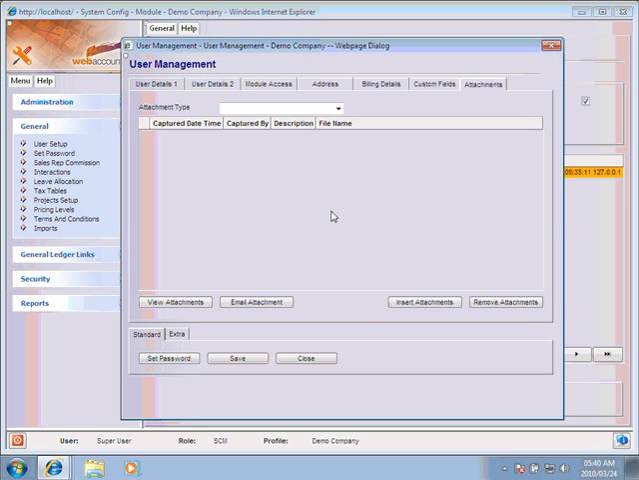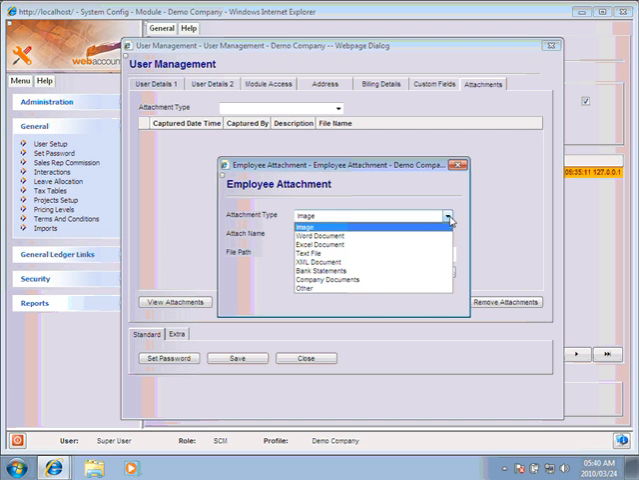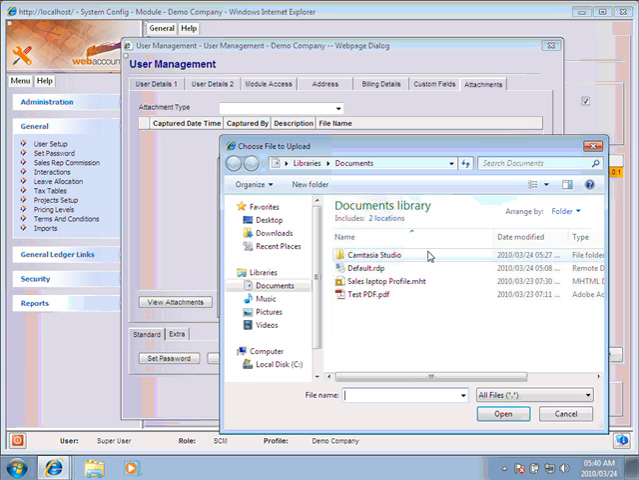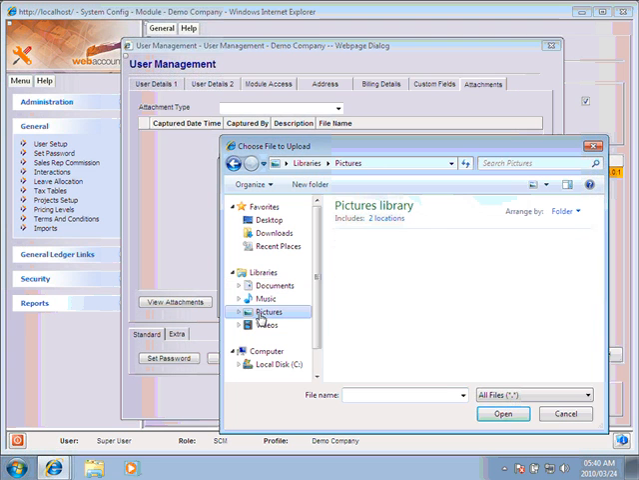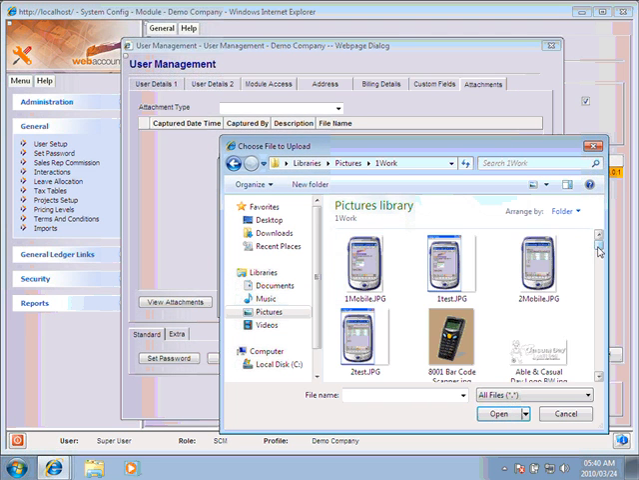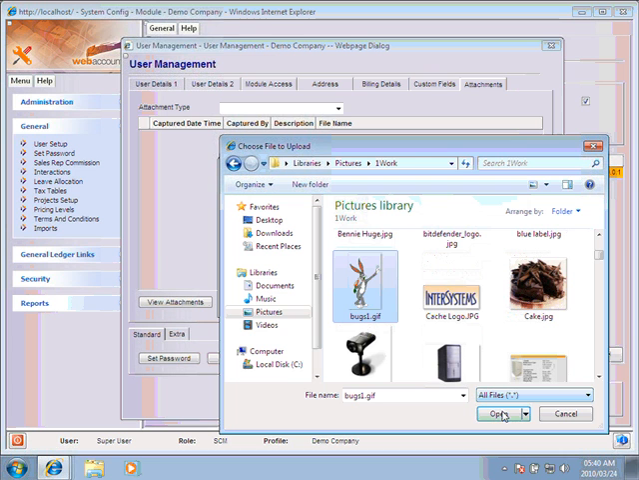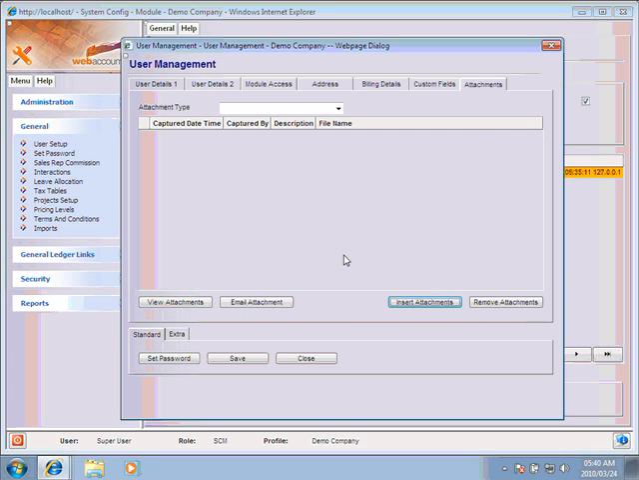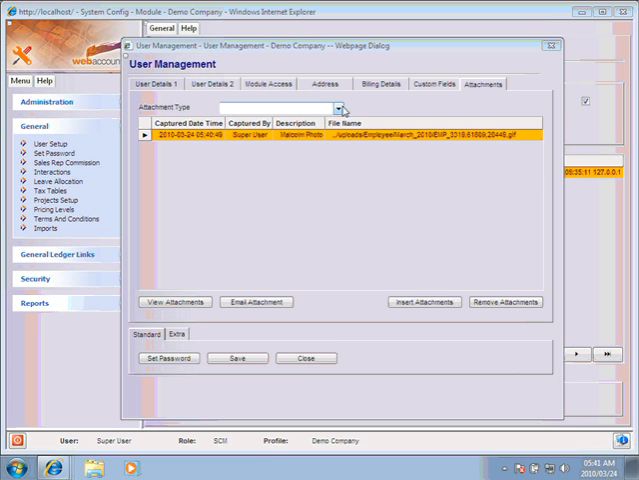And in attachments we are going to put in a photograph of the user. So what you're going to do is click on insert attachments. We are going to use it as an image. We're going to say Malcolm photo, and we're going to browse. I'm going to go to pictures. Got a couple of little pictures here that we can enter in. Select a GIF or a JPEG as you can enter in, and then upload it. As soon as it uploads it, it will appear at the top there.